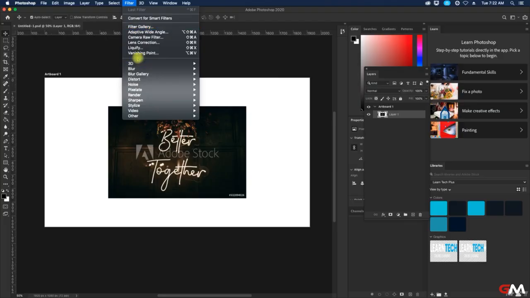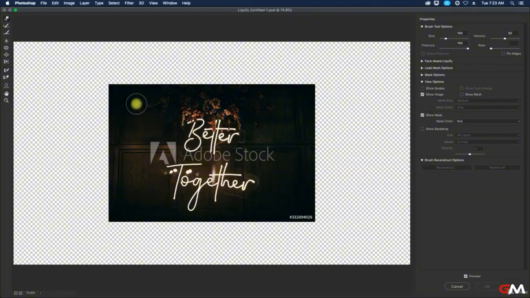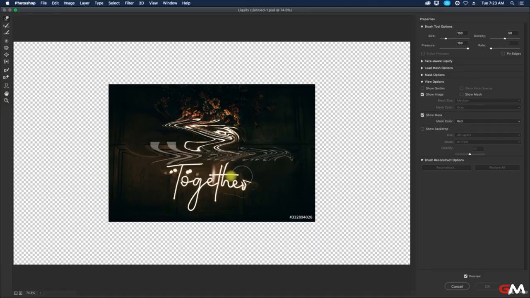Okay, so you can do a couple things. We can convert for smart filters. We have filter gallery, adaptive wide angle, camera raw filter, lens correction, liquify, vantage point. So let's do liquify just to see what that does for fun. I know what it does, but it's not about me. It's about you learning something fun, right? Okay. There we go. That's liquify. All right. So hit cancel for me.